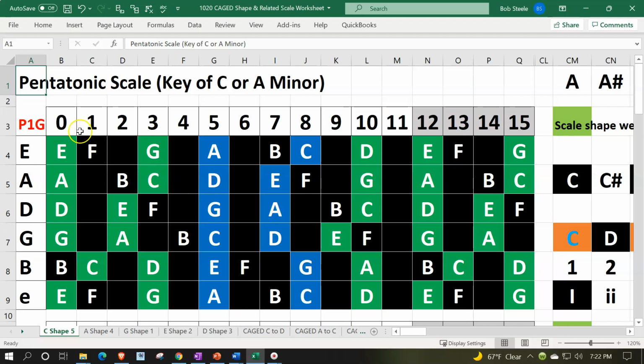Also note that the 0 here represents the open frets, meaning we're not holding anything down, we're just strumming the open string. Then we have the first fret here. This is where you would be fingering the first fret, second fret, third fret, and so on and so forth.